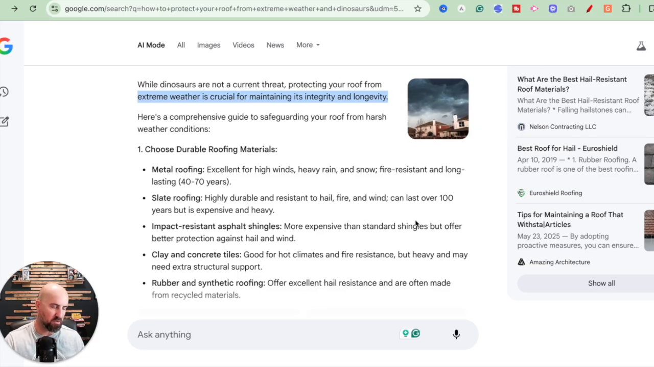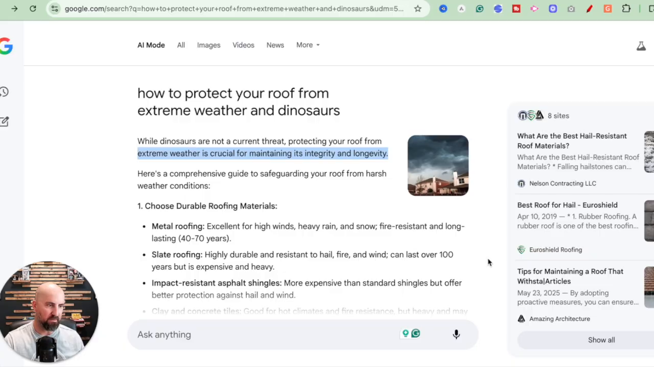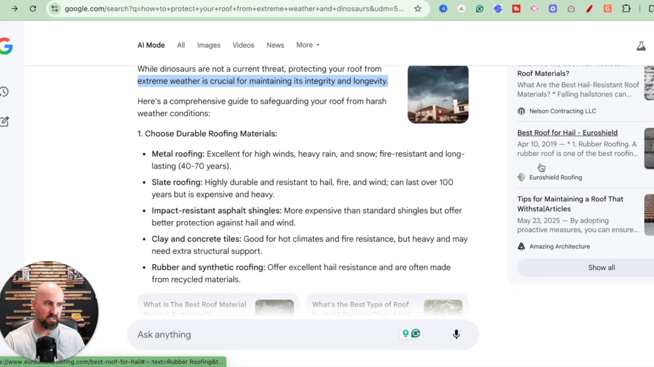If you have a business, or you want to sell products, you sell services, whatever the case may be, it's going to be even more important to write content in a way that AIs will pick it up and be able to show it in here as a source. So how do you do that?